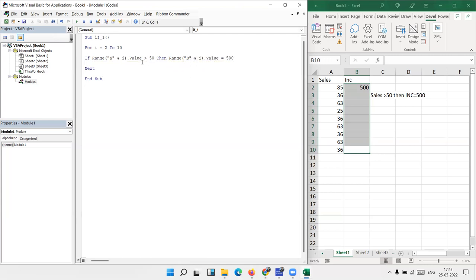Now I run this to get the result. How does it work? So we go step by step. I is 2, and here A and 2 combine to A2, and B and 2 combine to B2. After that, I change the value to 3. Then A and 3 is A3, and B and 3 is B3.